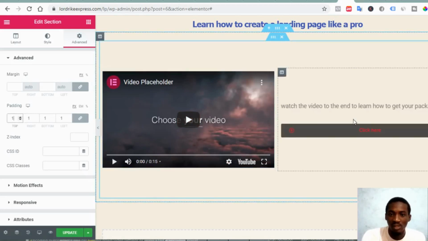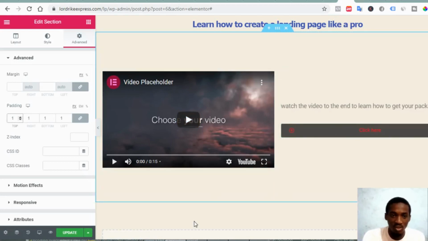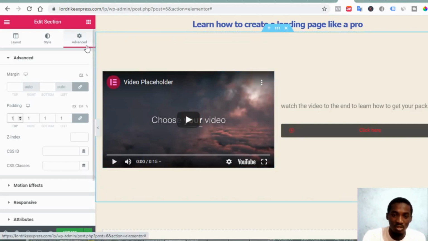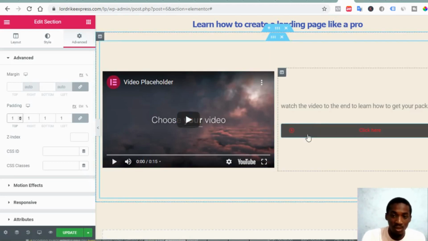Then I think it's right like this now. This is just a very simple basic landing page. I'm just creating this one for you to see how easy it is. You just need to be creative and know what you want to build. So this is how simple it is.